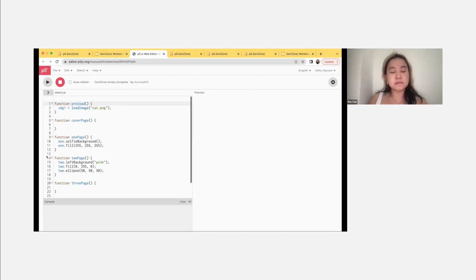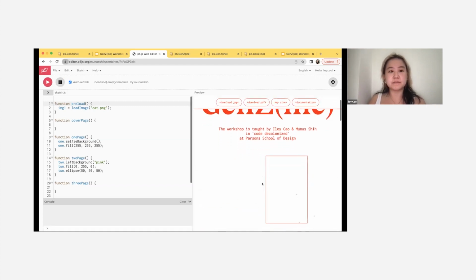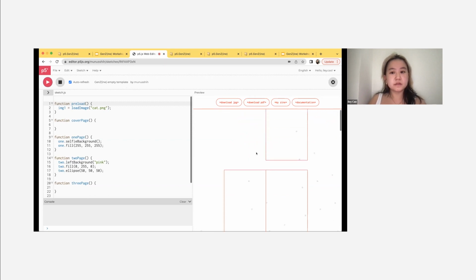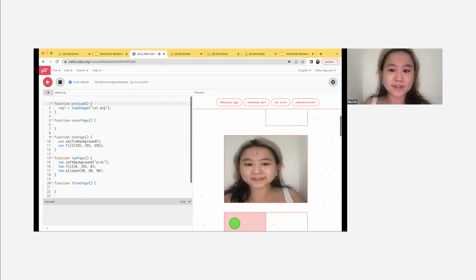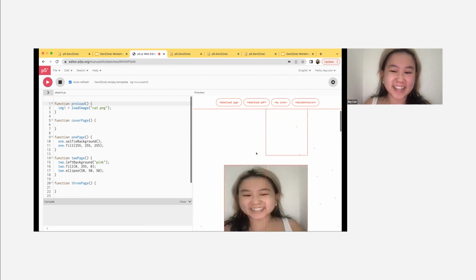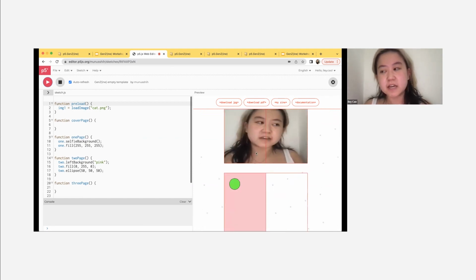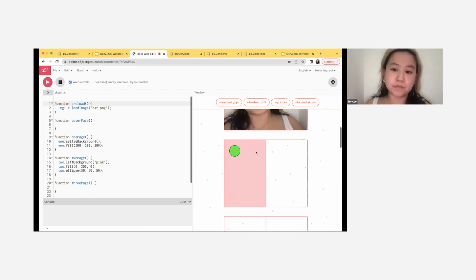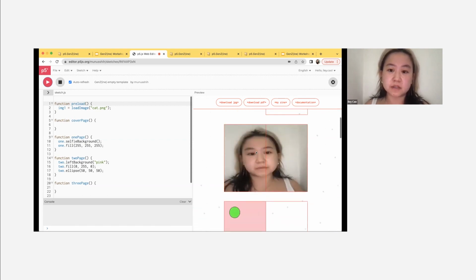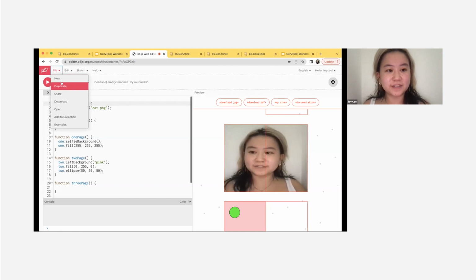And so this is the p5.js editor, and you want to make sure that auto refresh is on. And if you hit play, you'll see this template. And there's also the function that is connected to your front-facing camera and enables a selfie mode. You don't need to do that if you don't feel comfortable.